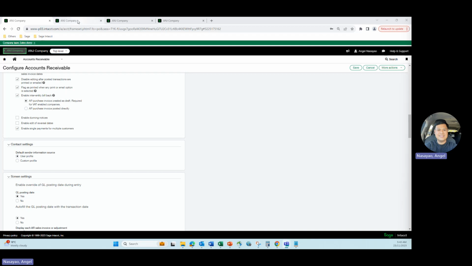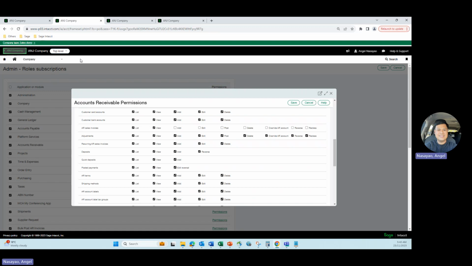So what can be done here is that on the accounts receivable permissions, particularly the AR sales invoices, you can just enable the list and view, while the rest, like add, edit, post, delete, override AR account, reverse, reclass, can be disabled. So essentially, with this one here, AR sales invoices will just be viewed, right? But what will happen now?